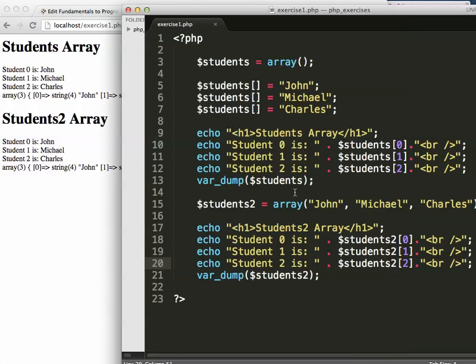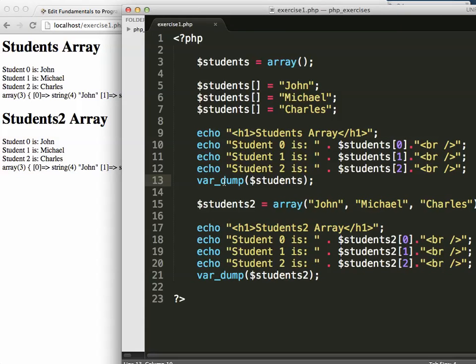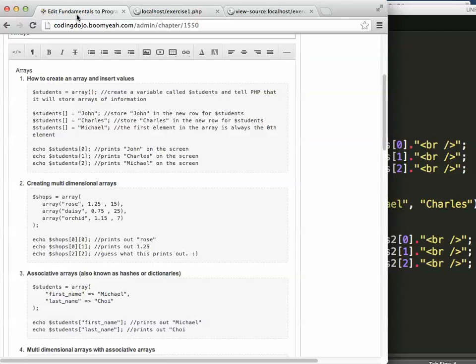So remember, we just did a var_dump students. So it means that in the students variable on the 0th index, it has a string that's four characters and has a value of John. The first index has a string of 7 characters, which is Michael. That's the value that's stored in 1, and so forth. var_dump, you're going to use it a lot to debug. It's really, really nice. So make sure you understand how to use var_dump. All right, so this is how you create a variable and how you assign values in the array.